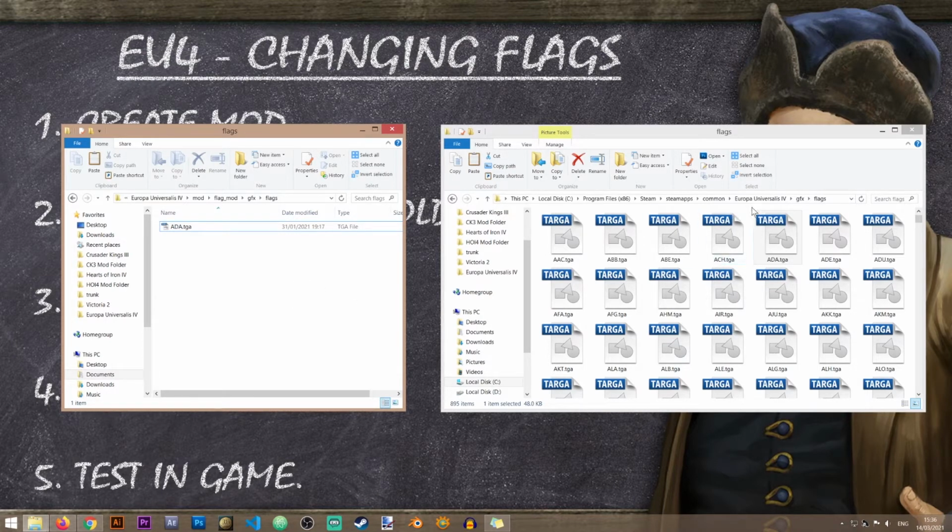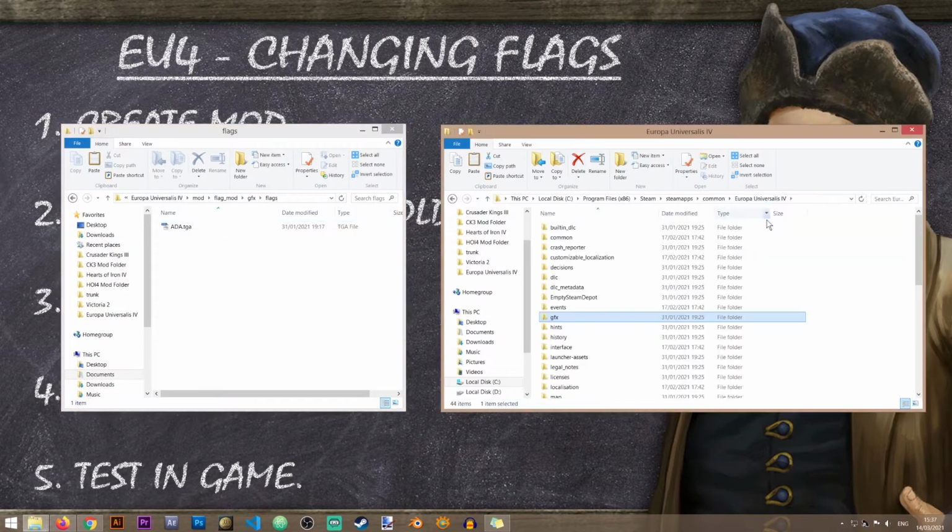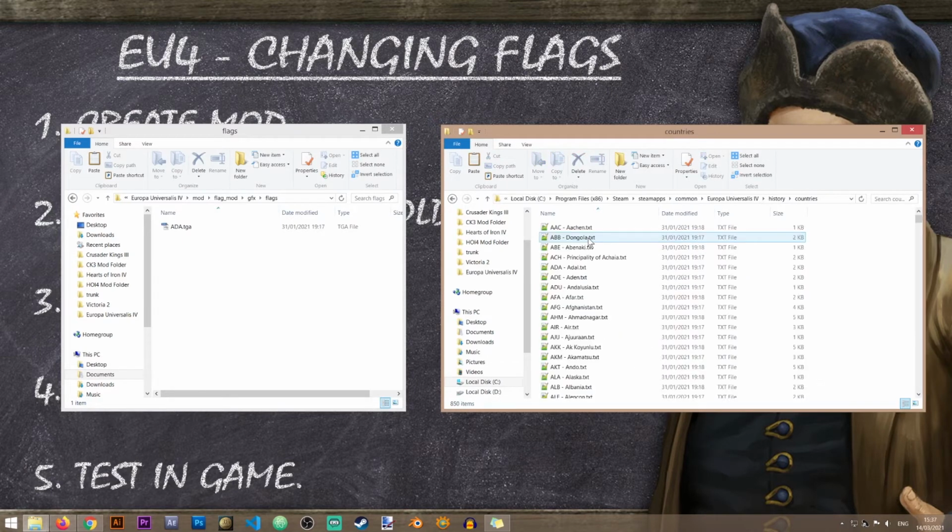Now, in order for me to locate the country that I want to change my flag for, I will need to know what is the tag of that country. And that is actually very easy to find out. We'll go to the Europa Universalis 4 folder, to the base game folder. Then we'll go to history. Then we'll go to countries, and in here we'll have the names of all the countries and their corresponding tags.